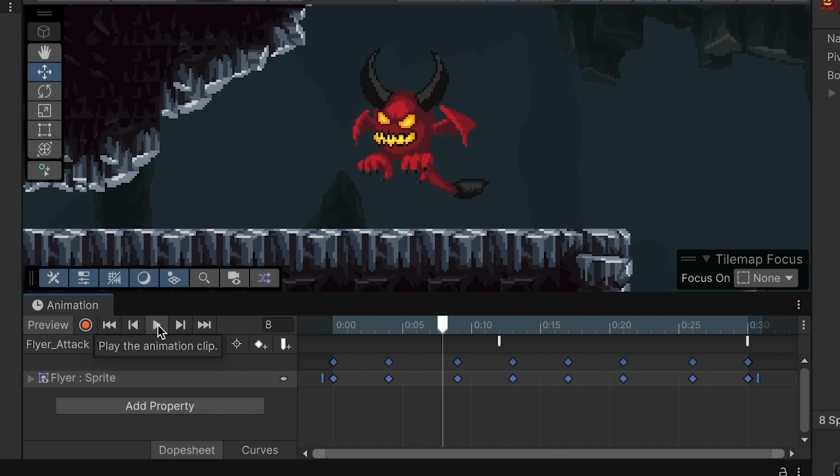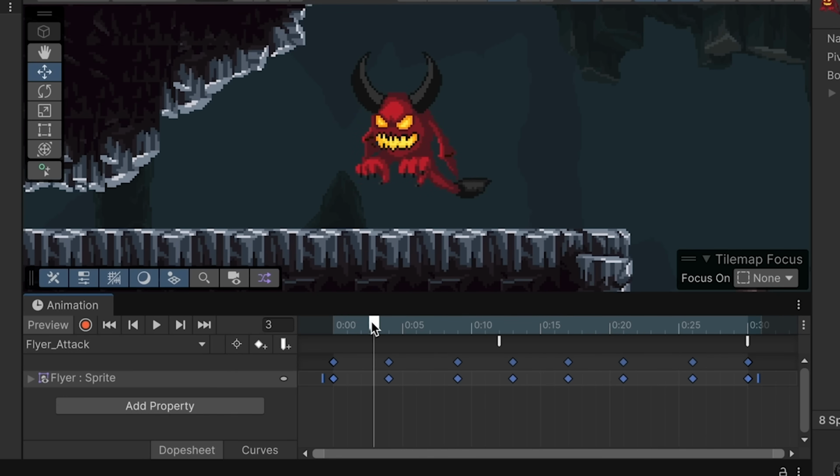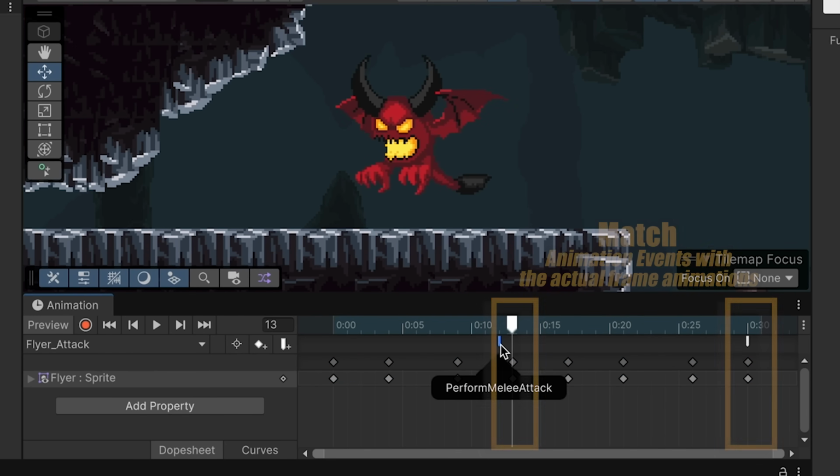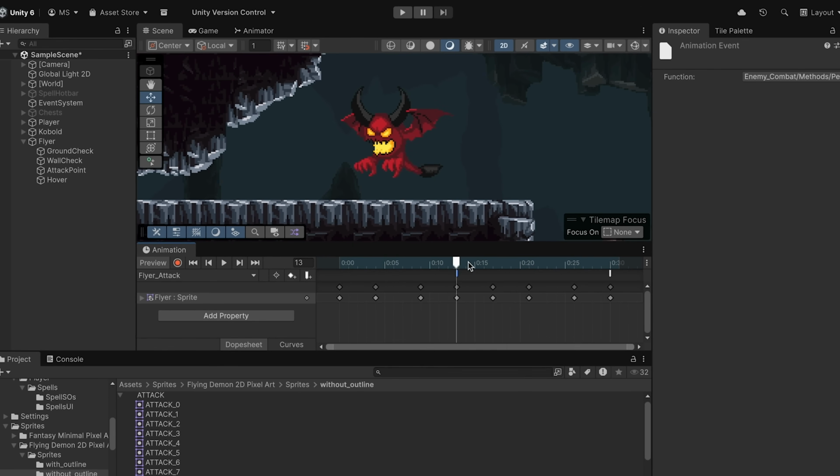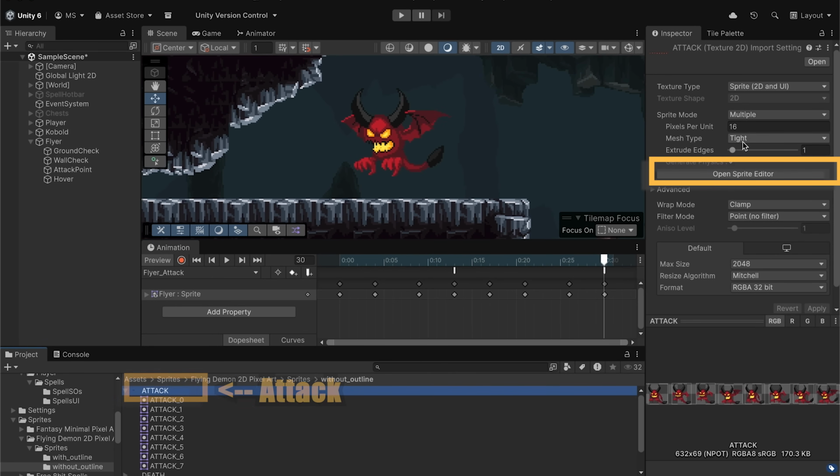Now I'm just going to time this up so that the attack event plays when we actually want him to fire his projectile, which we'll set up in the next video, and then make sure the other animation event just lines up with the end of your animation. Again, while clicked on the sprite, let's open the sprite editor.